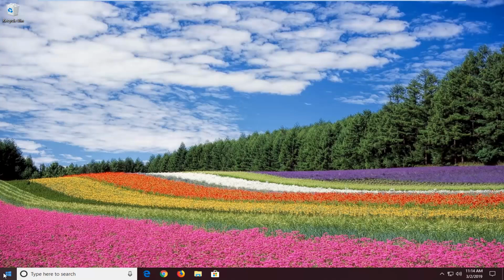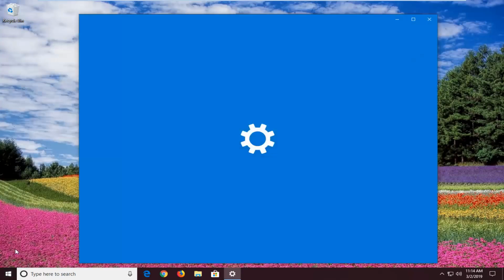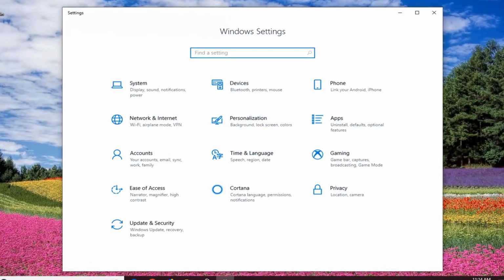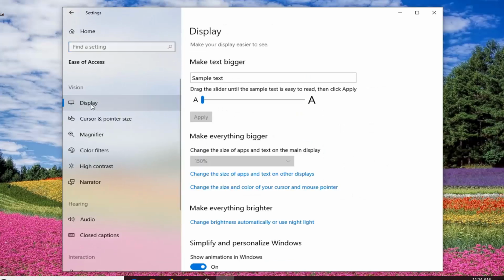So the first thing you want to do is open up the start menu, just left click on the start button one time. Left click on the little settings gear icon, left side where you hover over, it should say settings. Alternatively, you can just search for settings in the start menu as well. Now you want to left click on the ease of access tile. And now left click on display on the left side.